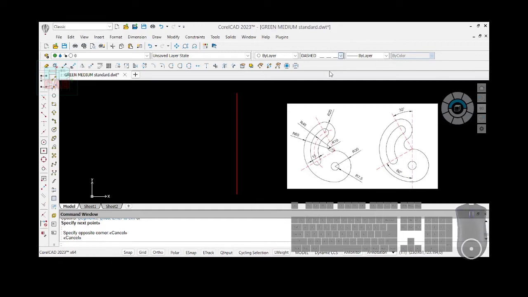So by default, we want it to be continuous, but for this particular one, we want it to be dashed. So you select it, come here and select the dashed line. You see? Now we have our dashed line.